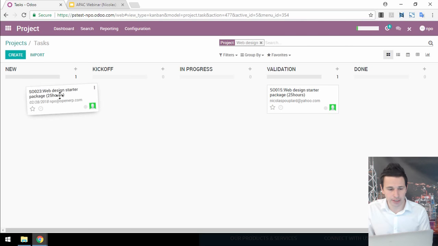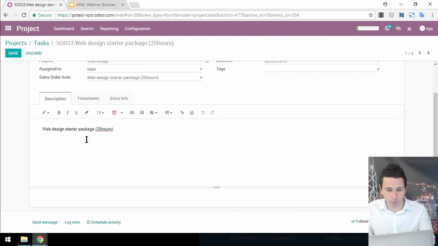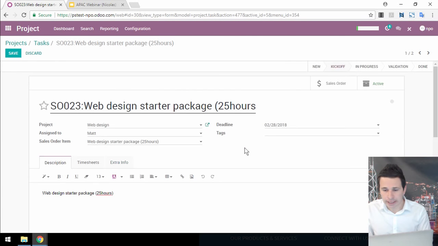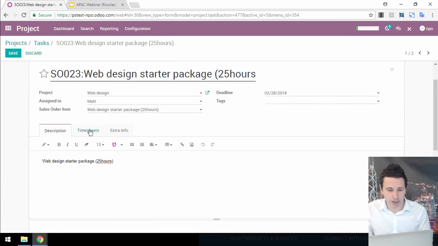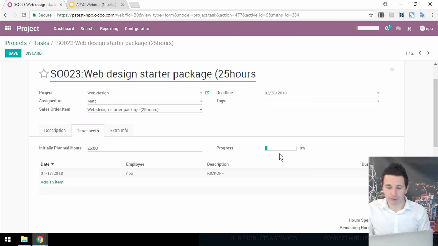So I can use it and say, okay, now I'm going to start the kickoff. You can edit and write some information about the customer, and you can then log the timesheets. So I can say, okay, today I did a kickoff call of 1 hour or 2 hours. And those 2 hours will be deducted from the bank. So I can see here, the progress bar tells me that I've done 8% of the project.